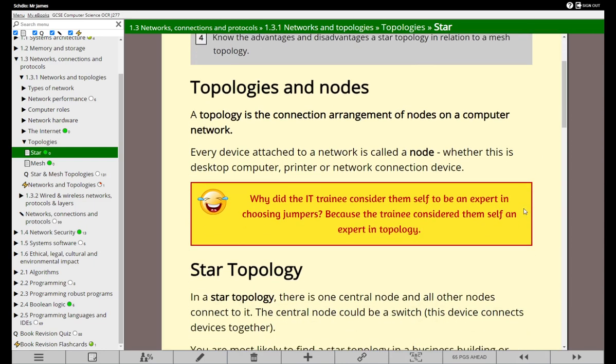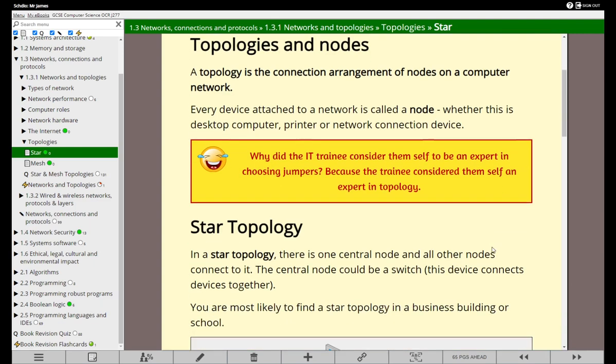So there's an awful joke here. Why did the IT trainee consider themselves to be an expert in choosing jumpers? Because the trainee considered themselves an expert in topology. I know, that's just awful.